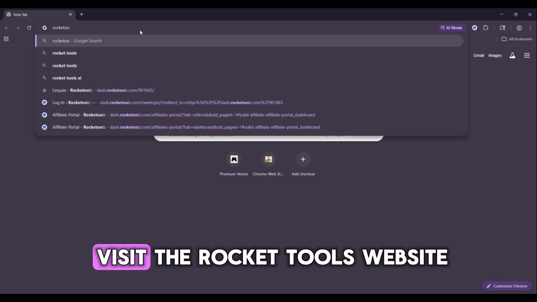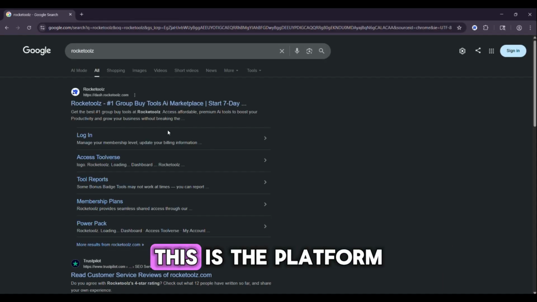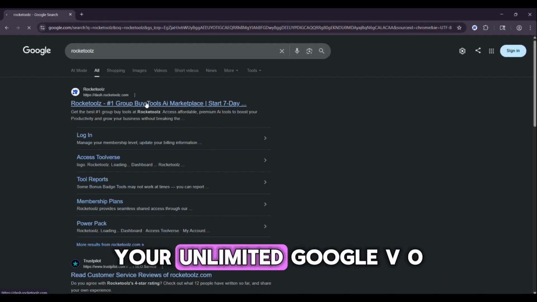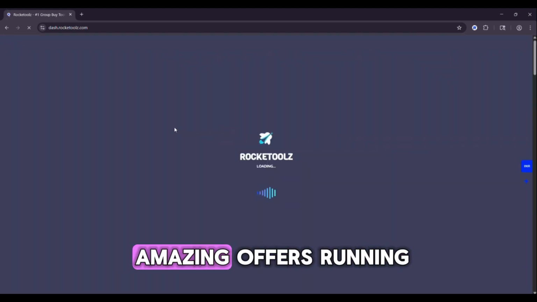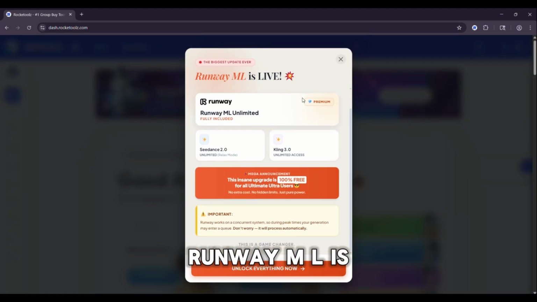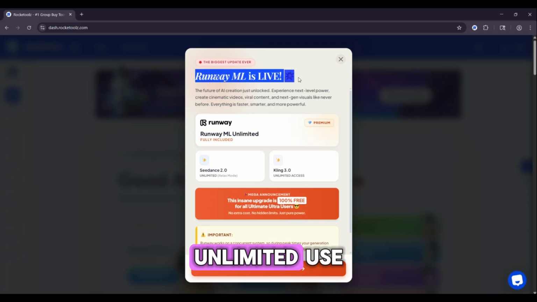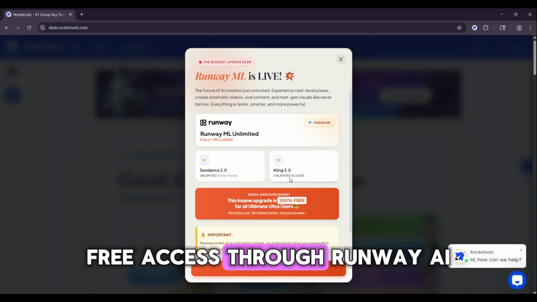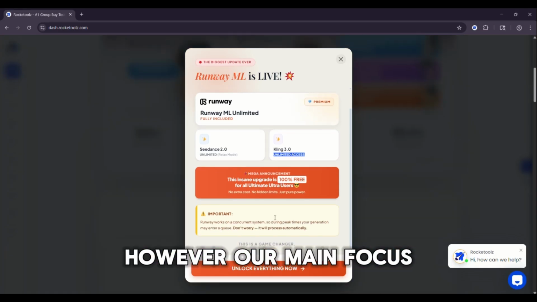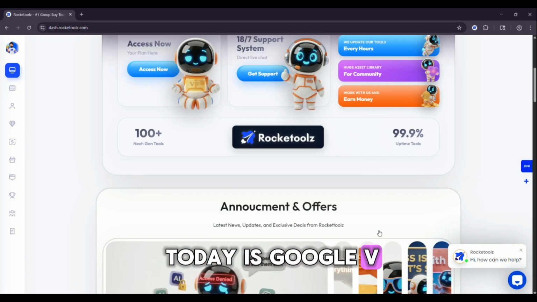First, we need to visit the Rocketoolz website. This is the platform where you can get your unlimited Google VO3 access. Currently, they have some amazing offers running. Runway ML is available here for free unlimited use, along with various image generators and clip-free access through Runway AI. However, our main focus today is Google VO3.